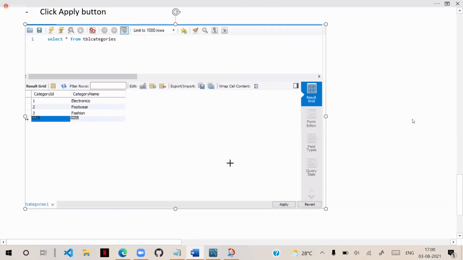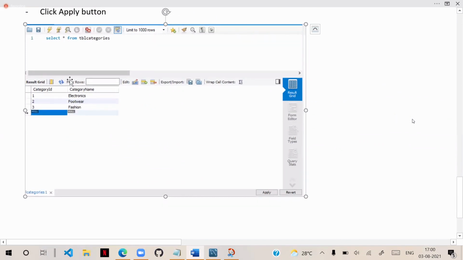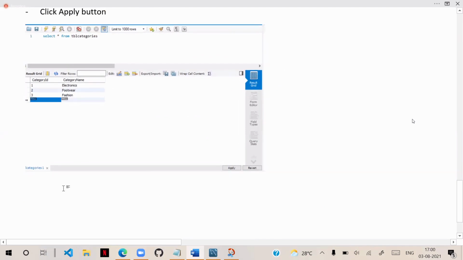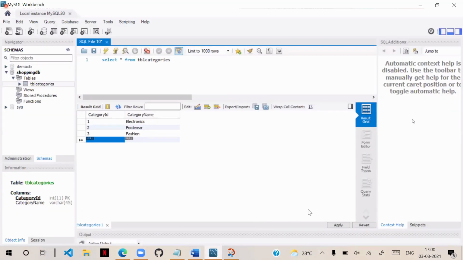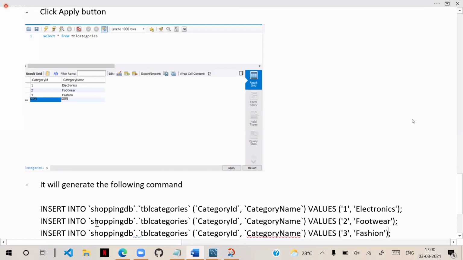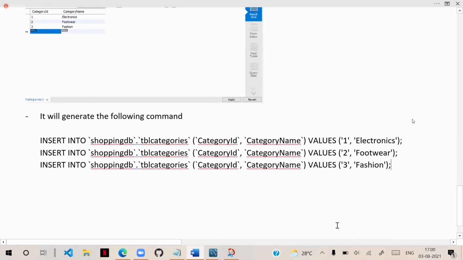So we are inserting a new record here into the table. When you click the apply button, it will generate the following command. You see, this is the command. This is for inserting records into a table in SQL. These commands are generated for you. Then you just have to click on the apply button.